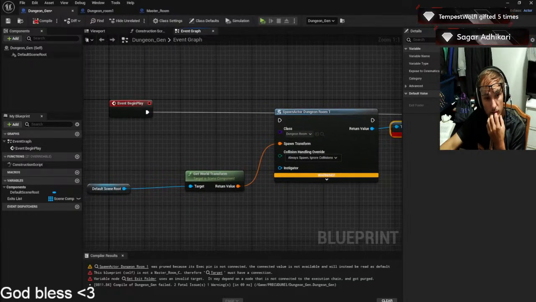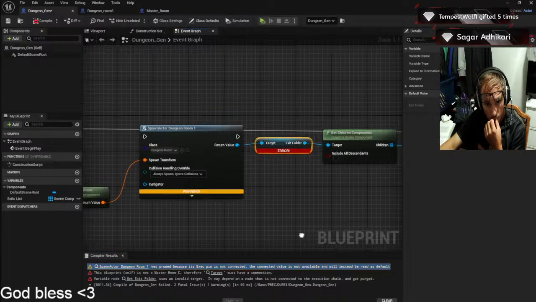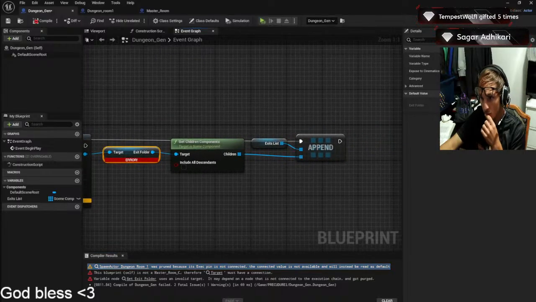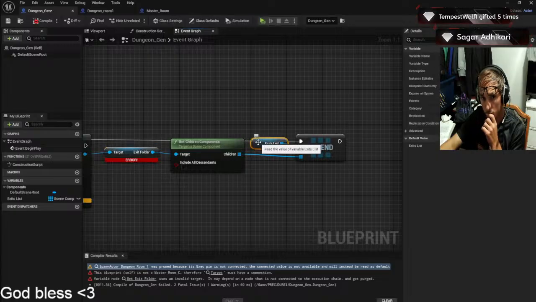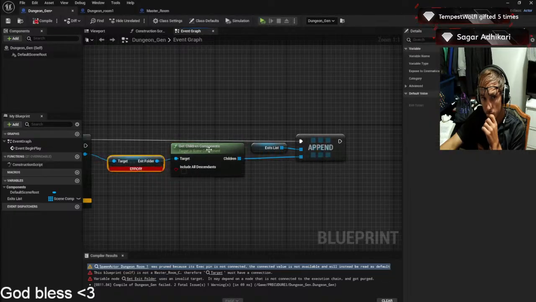This node. Let's try and see if that works. See, we have 3 exits right now, arrow 1, 2, 3, in the list. So that's awesome, guys. Let's just remove this print string again.